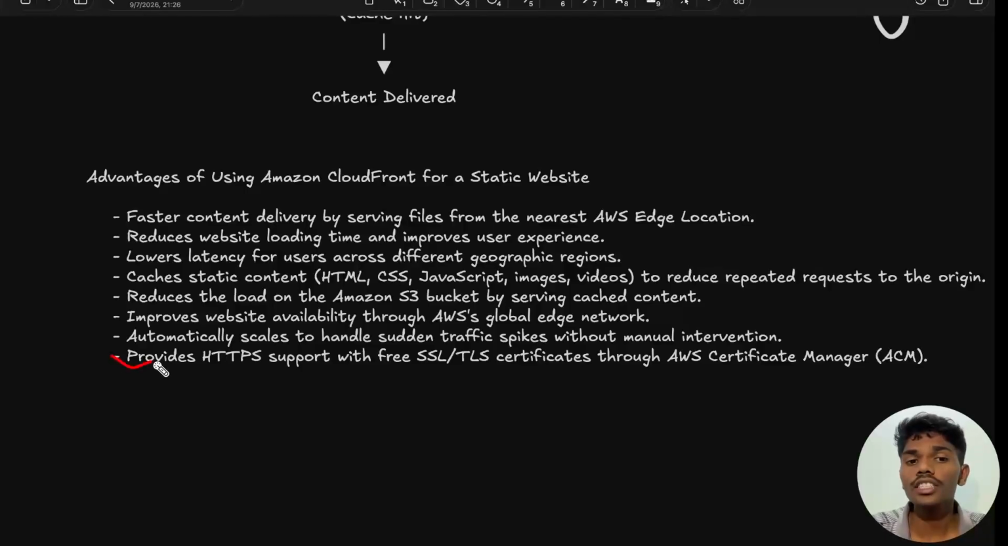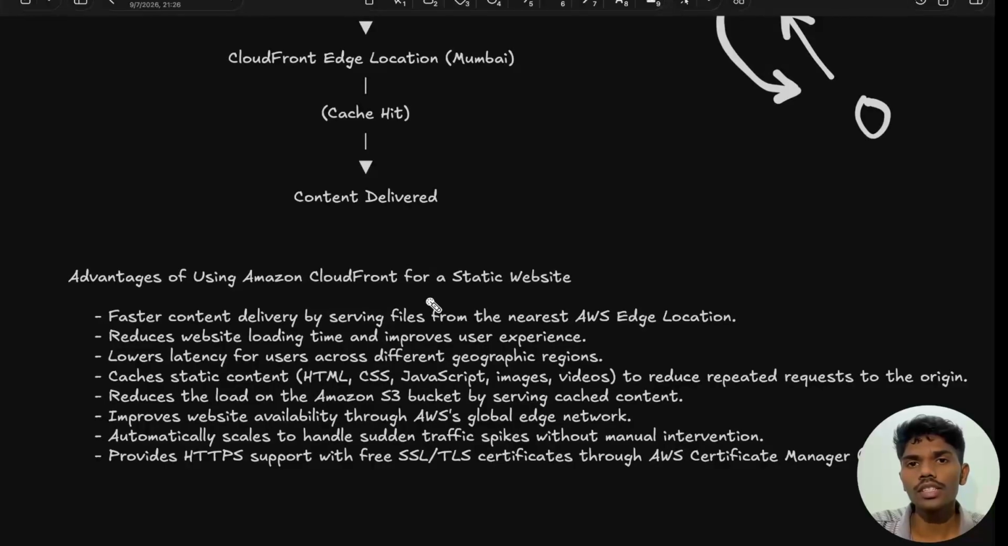It provides HTTPS support with a free SSL/TLS certificate. What are SSL and TLS certificates? When we move from HTTP to HTTPS, we use SSL and TLS certificates to make our website more secure. CloudFront allows us to host our static website using certificates to make that website secure. So that's the basic idea about what CloudFront is and its advantages.